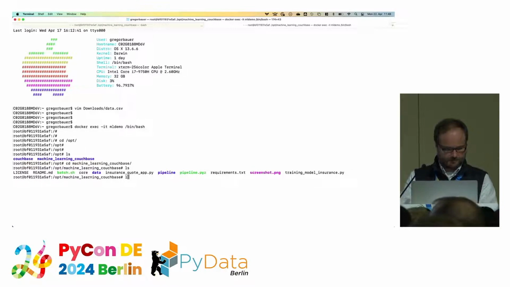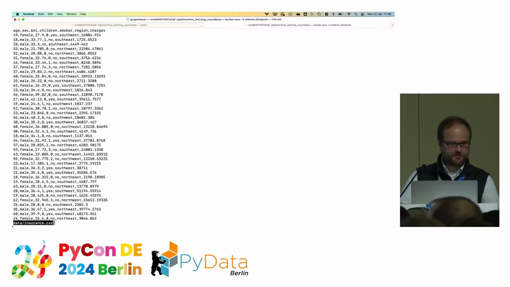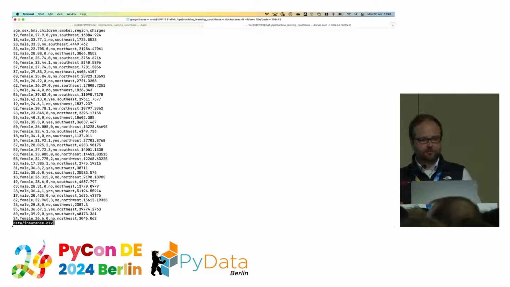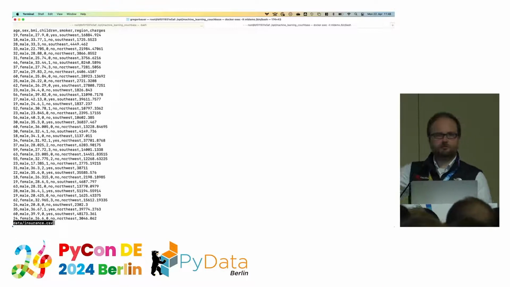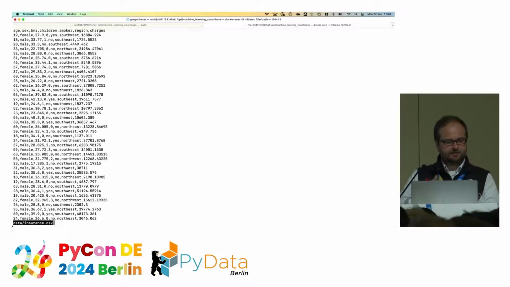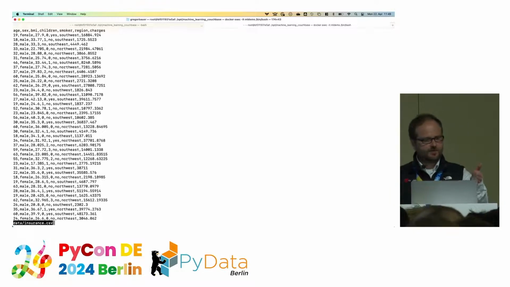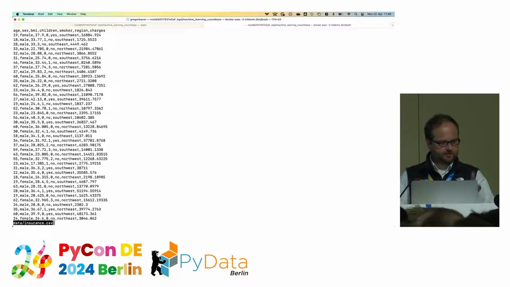So let's have a look at the data first. This is the format of the data. Can everyone read? Is it good enough? Okay. So it's basically a CSV format. I downloaded it from Kaggle. And you see it's age, sex, BMI, children, smoker, region, and the charge. That's dollars, euros, whatever. And this is my input. It had, I think, 1,500 lines of items.